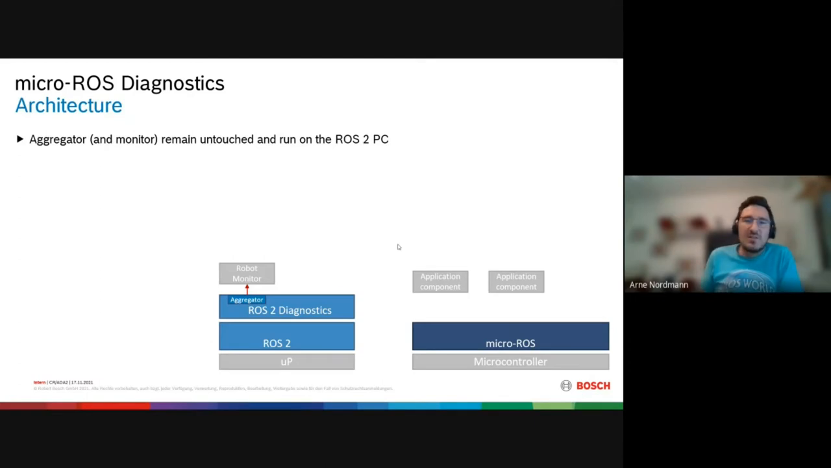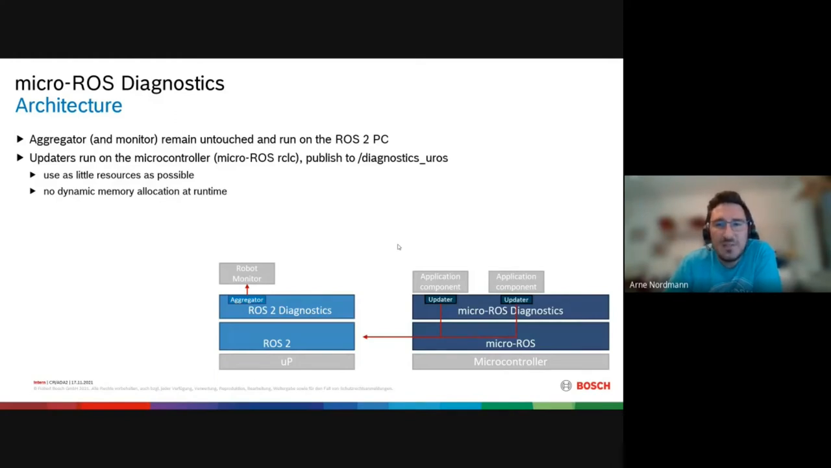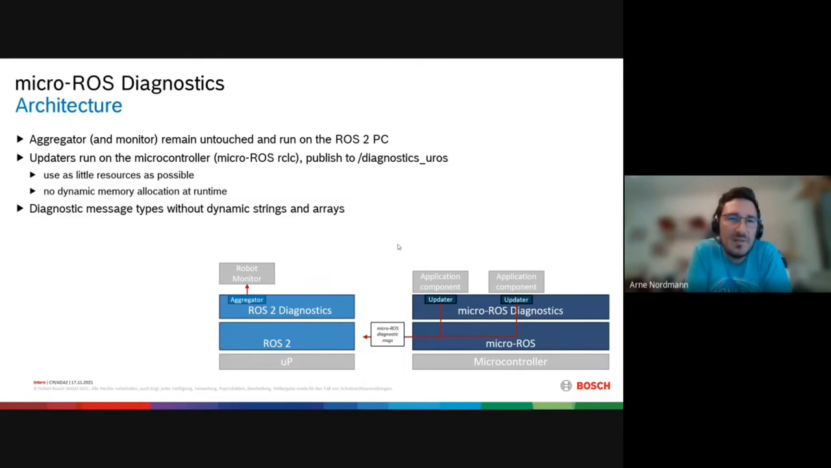All right, so this is the architecture that we came up with. The aggregator and a monitor, these remain untouched. We still want to run them on the ROS2 PC, so not on the microcontroller. But we implemented micro-ROS diagnostics to be able to run updaters on the microcontroller. And these publish to a dedicated topic because we had to implement our own micro-ROS diagnostic message types that come without dynamic strings and arrays. As I said, we want to avoid dynamic memory allocation.